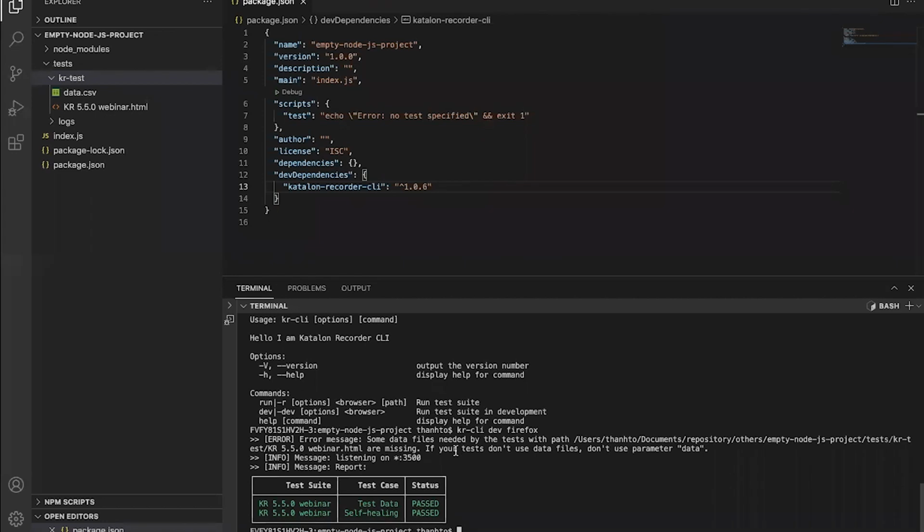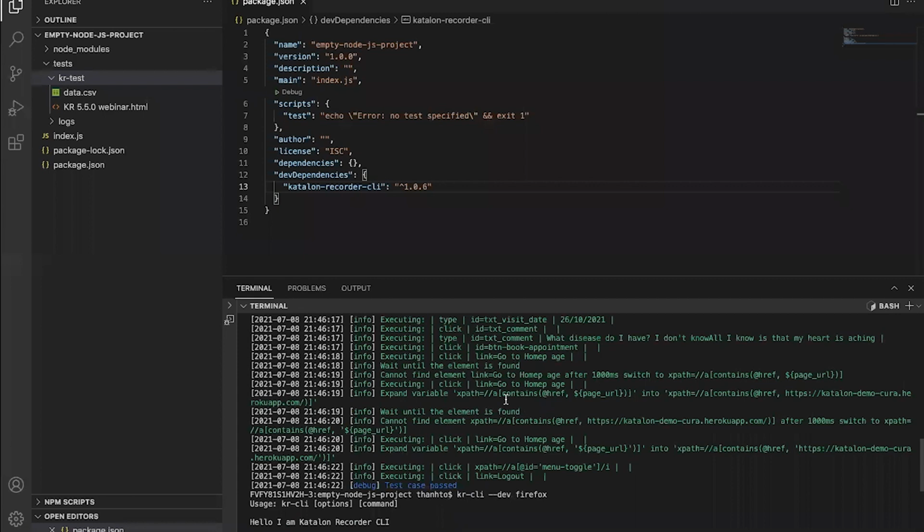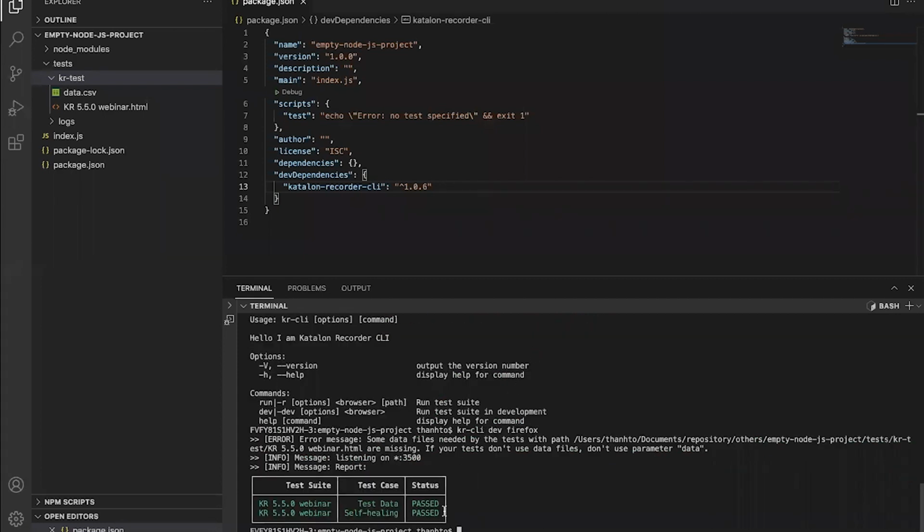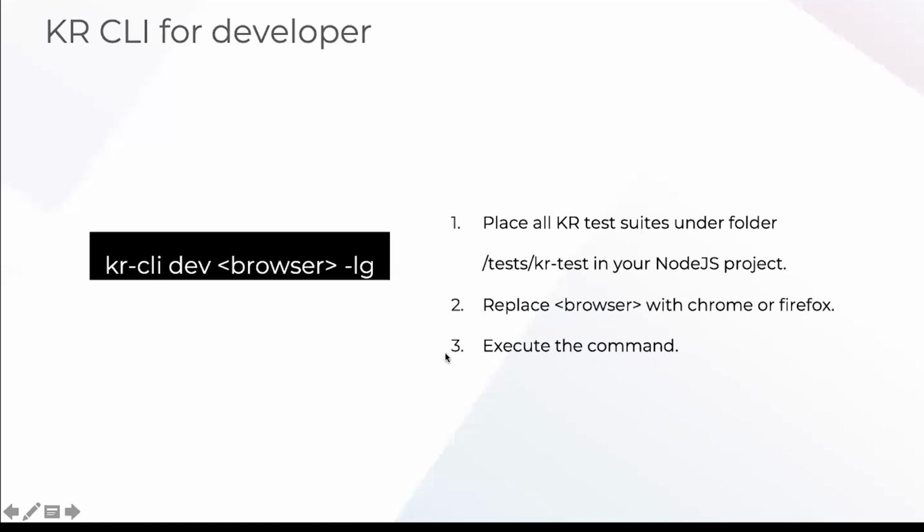Right. So as I said, in development mode, the command line runner is not going to print out the detail logs, but instead it's going to print out a nice summary, and it's convenient when you don't want to clutter your project with the report and log files. So you can just use it this way. So that's just how you can use the command line runner.